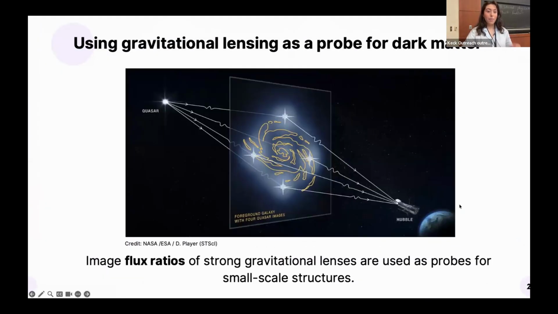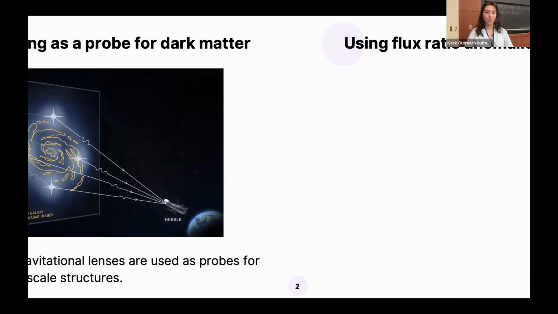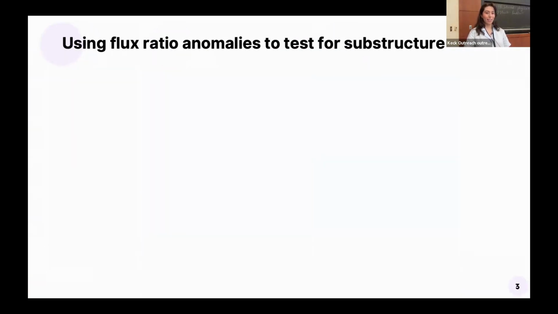And the method that we use is gravitational lensing to test between these models. Gravitational lensing, to remind us, is when light from a distant light source gets bent by the mass of some foreground galaxy. In particular, the flux ratios, or how bright these images are, are used as probes to test for dark matter. And I can talk about that flux ratio anomaly method.